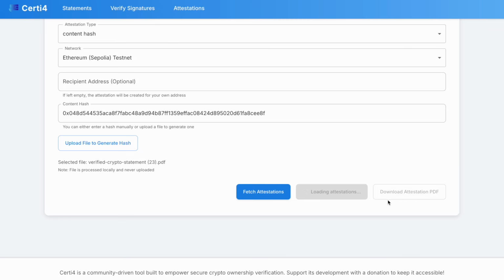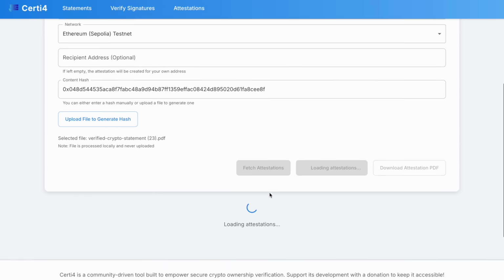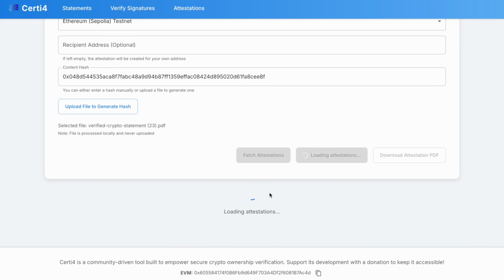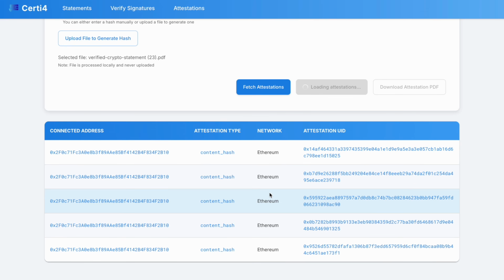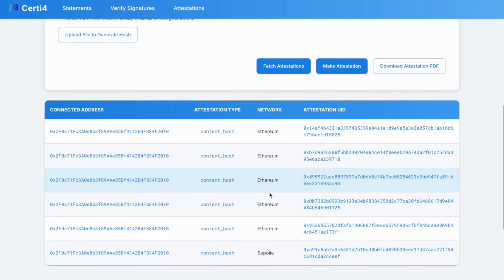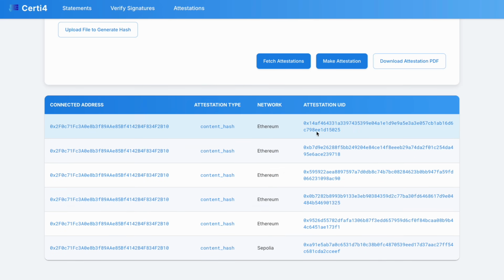Note that you can click on the Fetch Attestations button to load the attestations made with your connected address. The table shows the address, attestation type, network, and unique attestation UID. Click any of the links to view the data on the Blockchain Attestations Explorer.